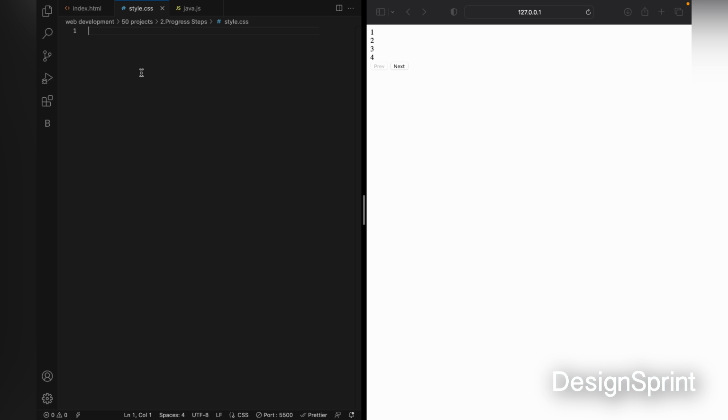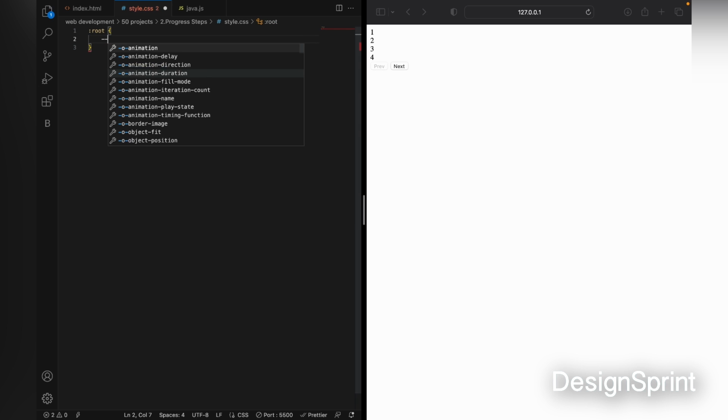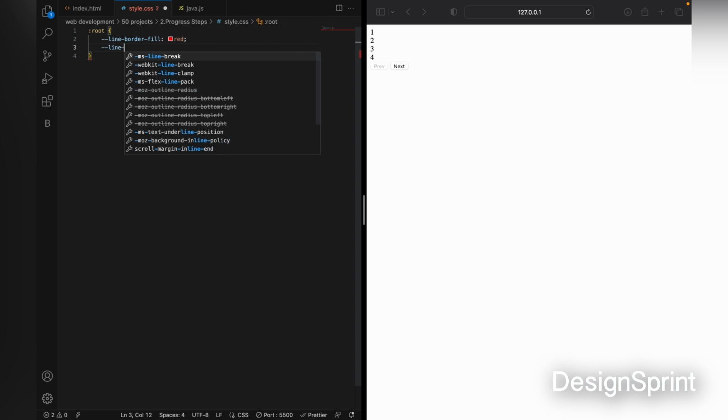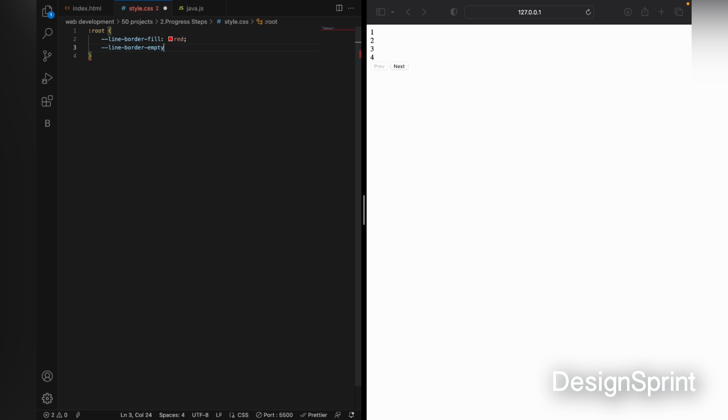Okay, now I'm gonna style the complete details. So at first I would go ahead and do :root. This is where I'm gonna create variables, which I can point to every time I use a color. So I'm gonna do the style sheet root. Okay, fill would be the color, line border empty, another color.